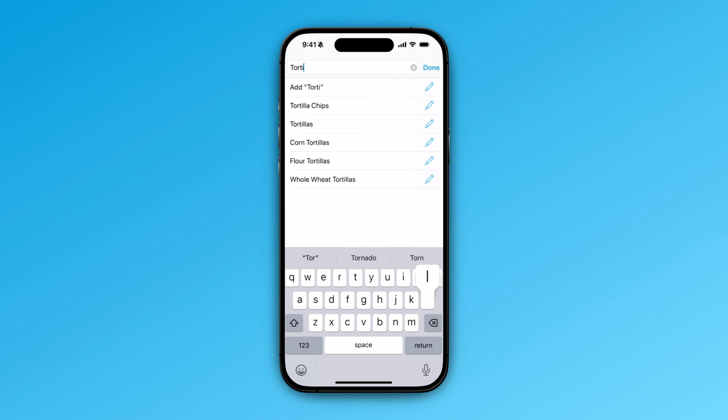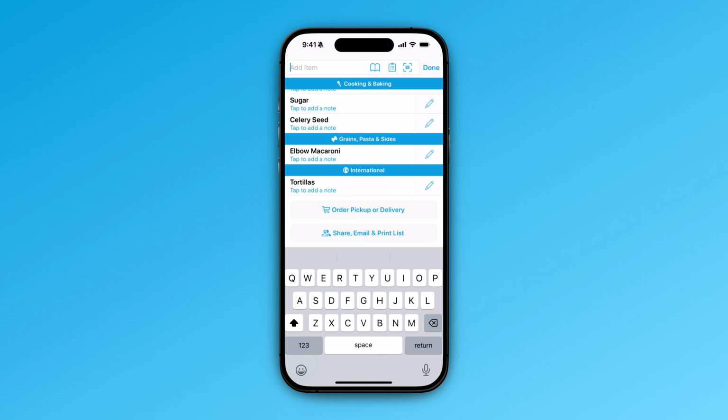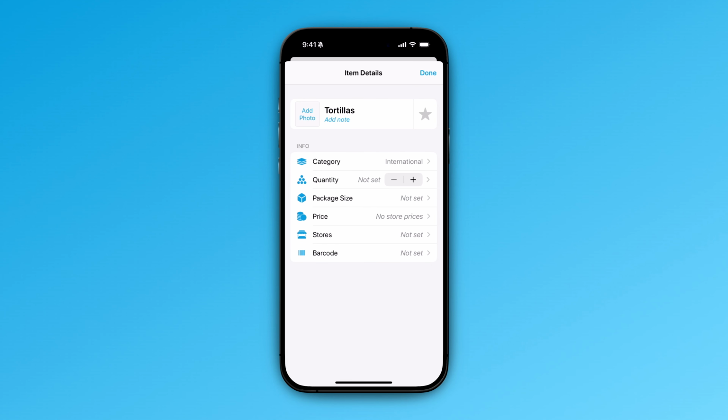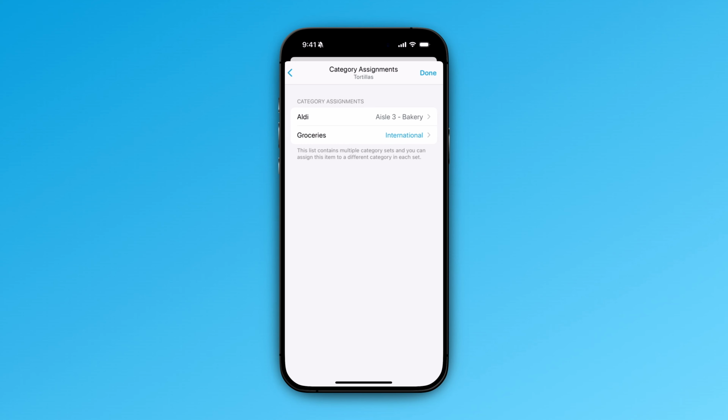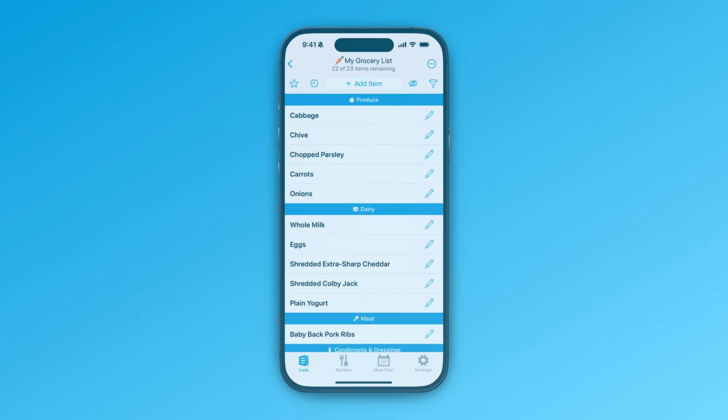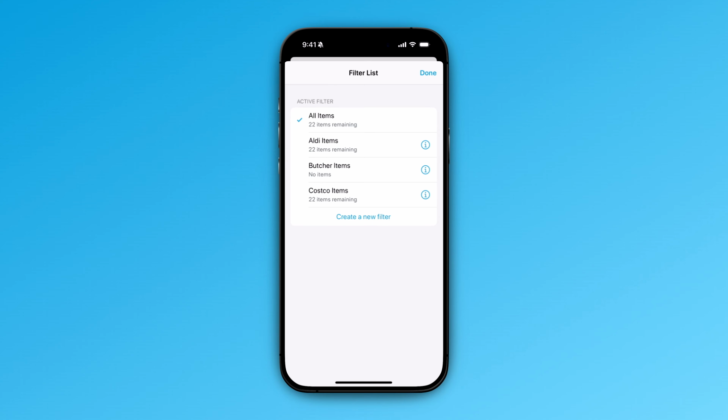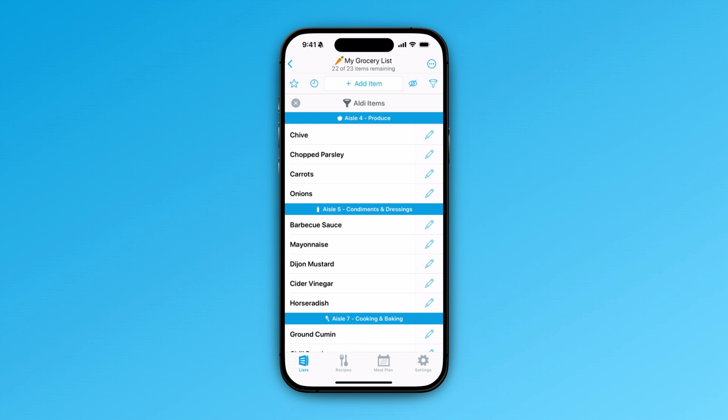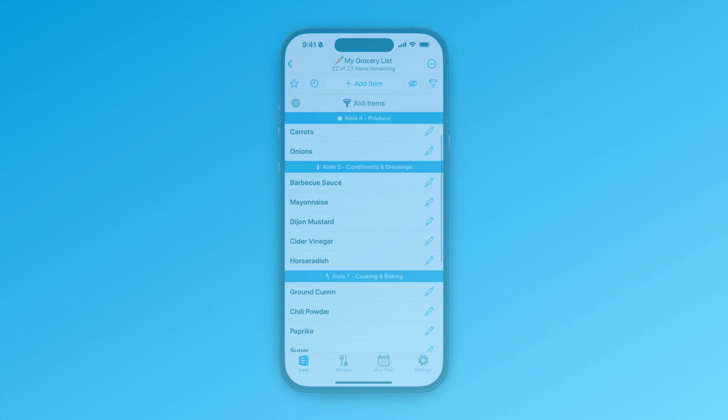Another advantage of category sets is the ability to assign items to different categories in different sets. This is helpful when one store keeps the tortillas with the bread and another store puts them in the international aisle. Finally, category sets can be linked to filters. That makes switching your category set as simple as tapping the filter icon and picking the filter that matches the store you're in.